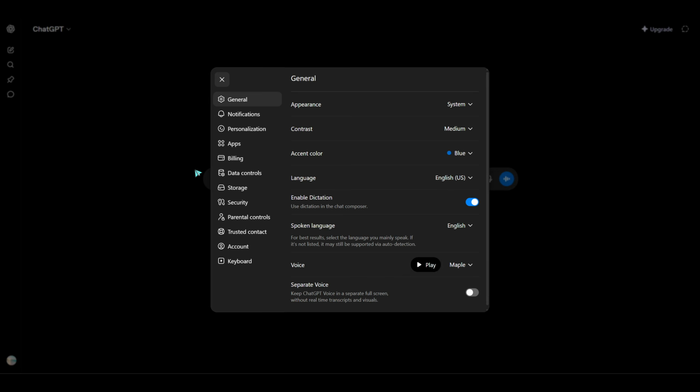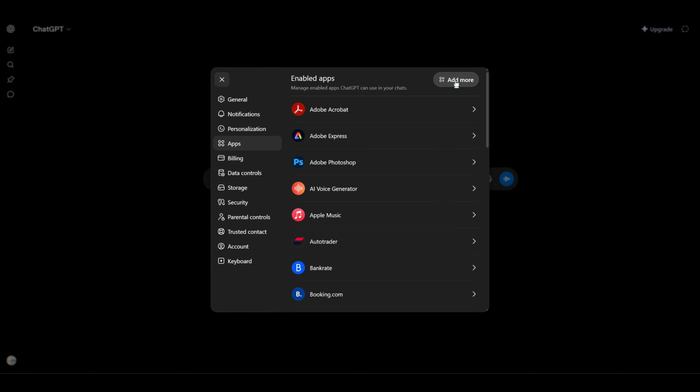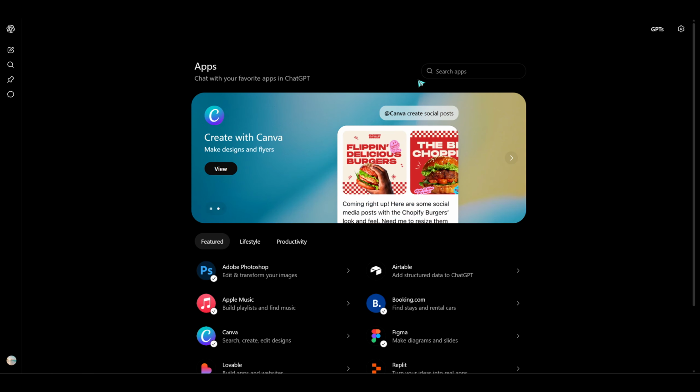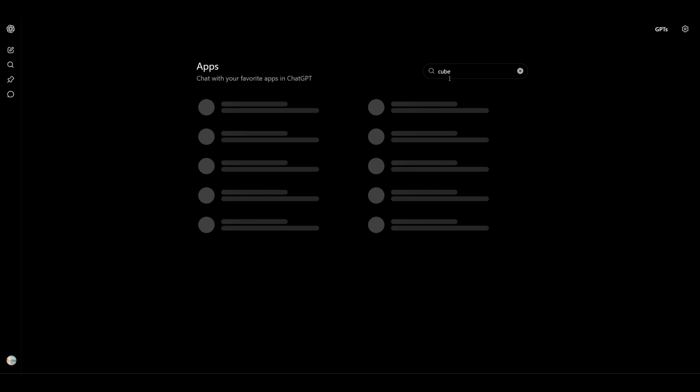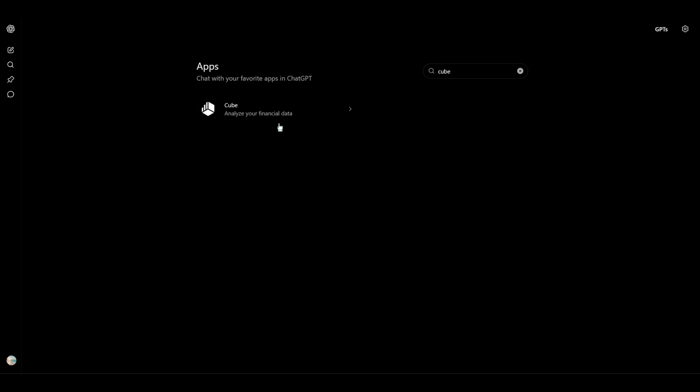Click into the search bar and type Cube. Be sure to spell it correctly to get the right result. When Cube appears in the search results, select it to open its details page. Here, you'll find a Connect button. Go ahead and click Connect. From here, simply follow the on-screen prompts, if any, to complete the connection.